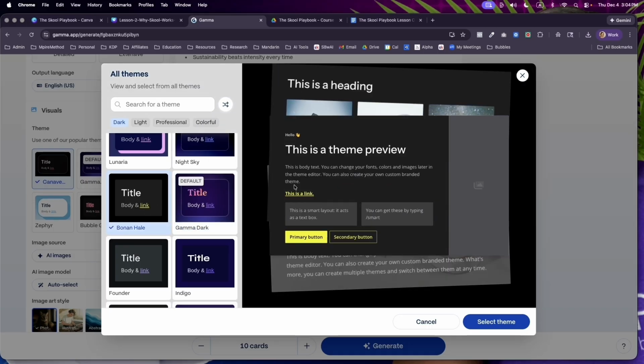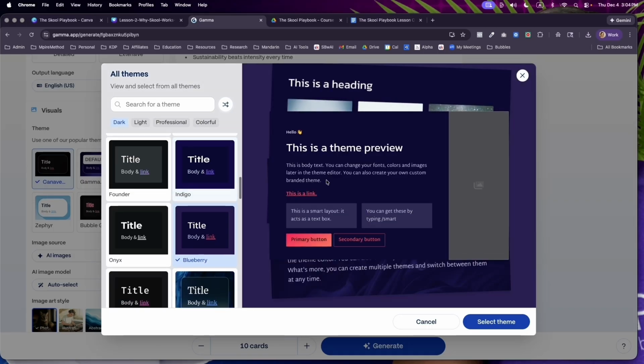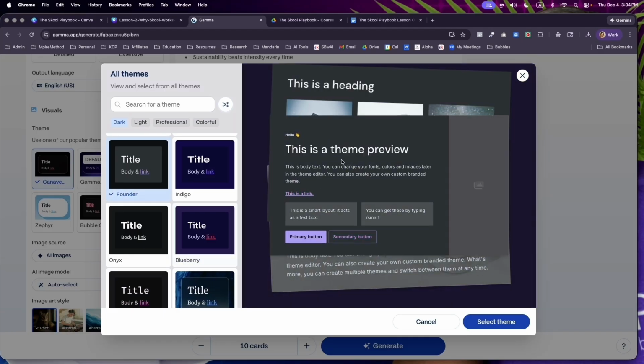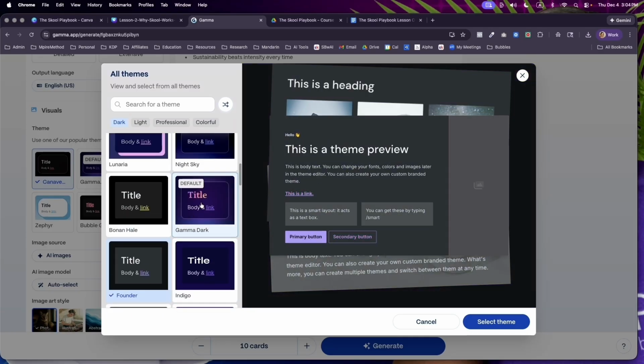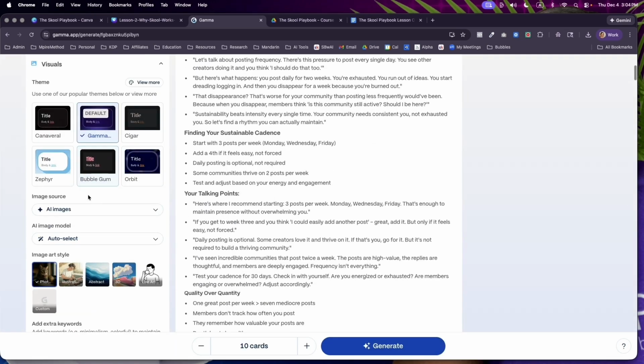So if I was to go here, I don't too much like that look. You know, I kind of see what the letters look like, the text look like, and I like this text, right? So that's what I went with. So I'm going to select this theme. So now I have everything the same.